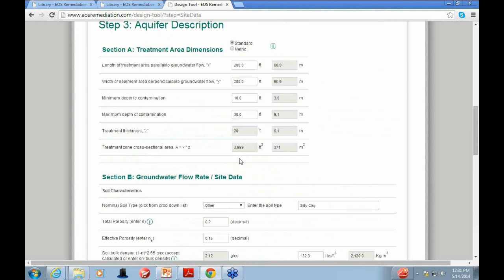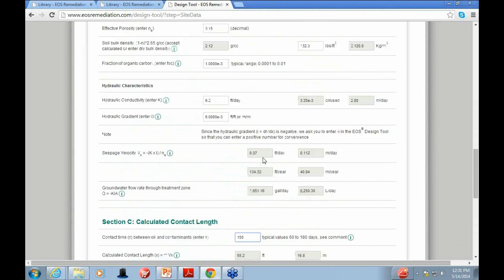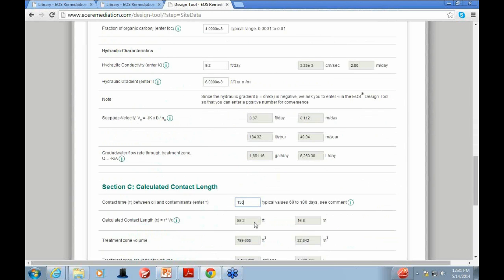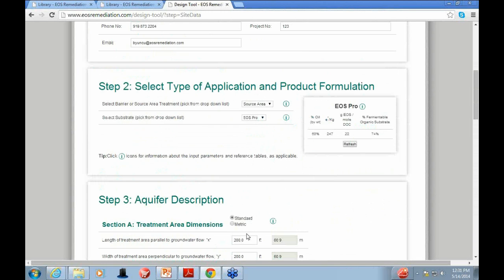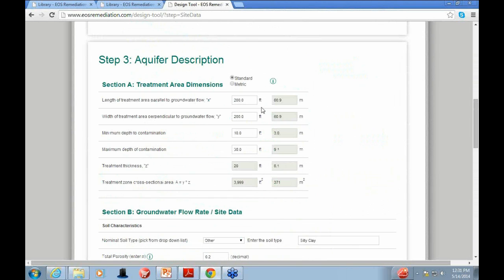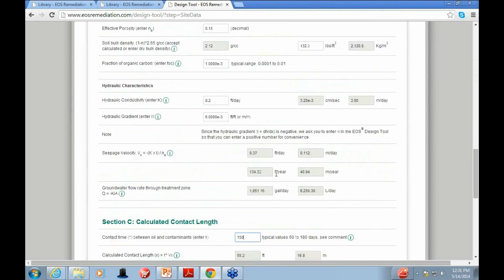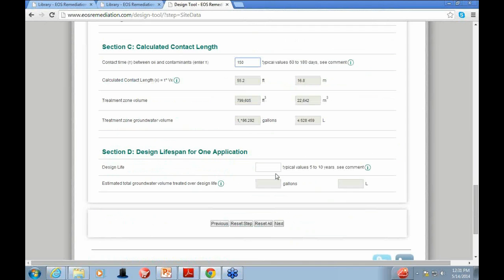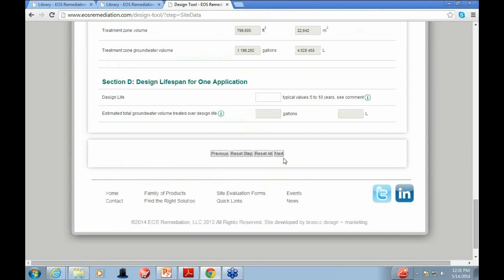If you're providing a higher value in here, it will pick this value for all the calculations, which is the case in here. So it's calculated a contact length of 55, but your length is already higher than this, so it will pick the 200 feet to go with the following calculation. Now we give the contact time, it gets the calculated contact length, it's calculated the treatment zone volume and groundwater flow. Next is the design life.